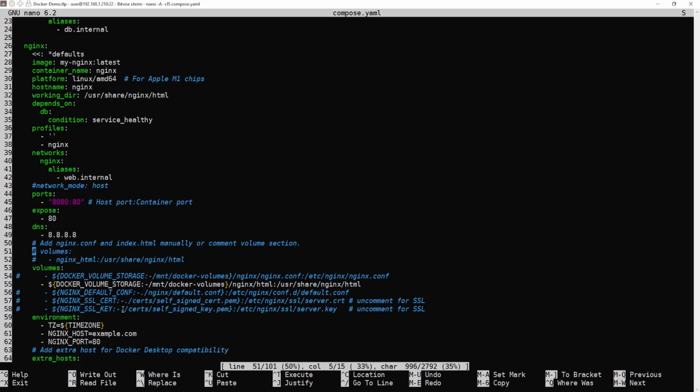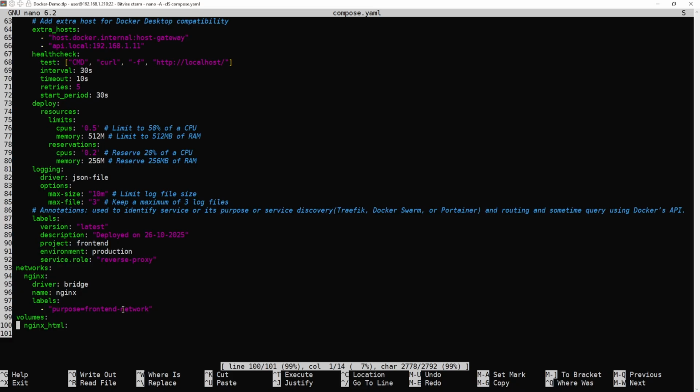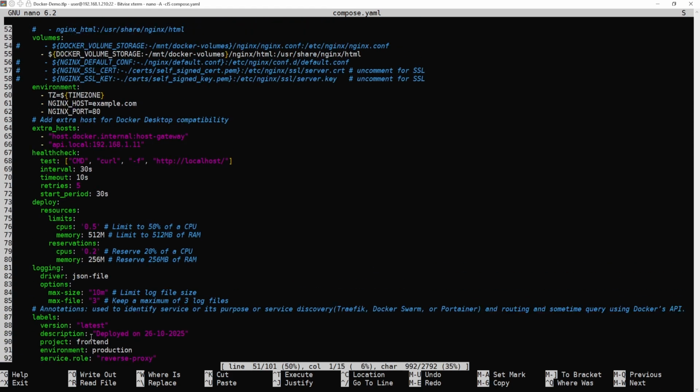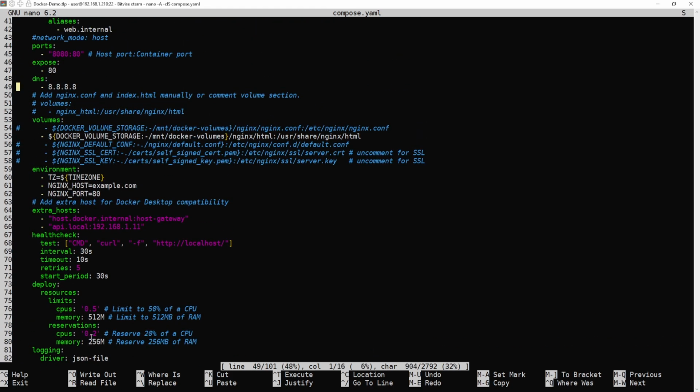In the volumes, you can see it's defined as the Nginx HTML volume here. But I don't want to use that volume. Instead, I want to use some variables here. I want to use placeholders. In the placeholder there are two types of things.